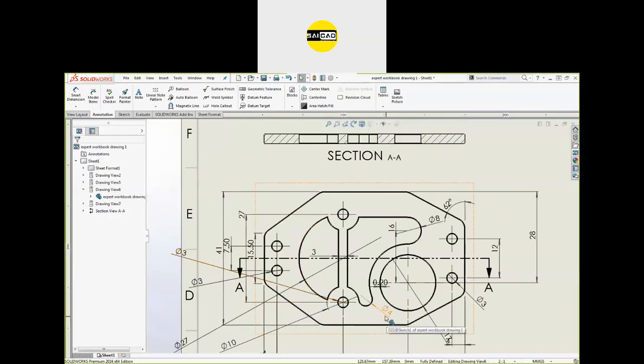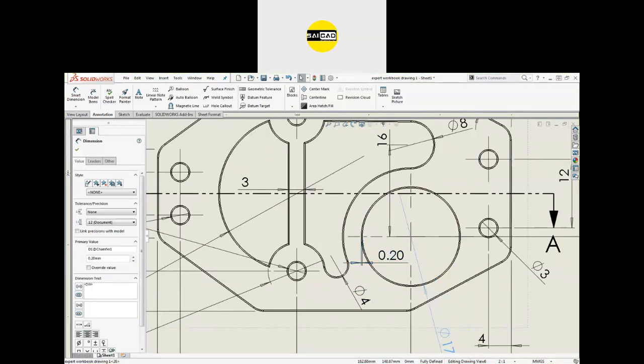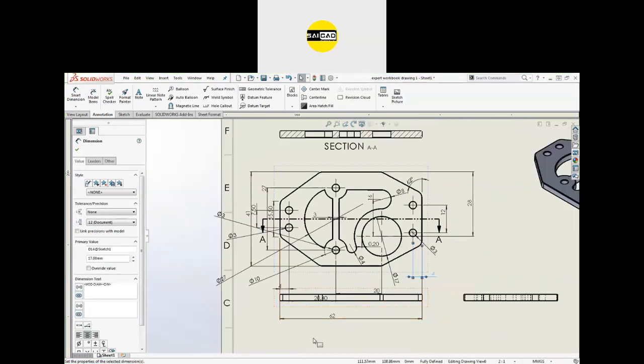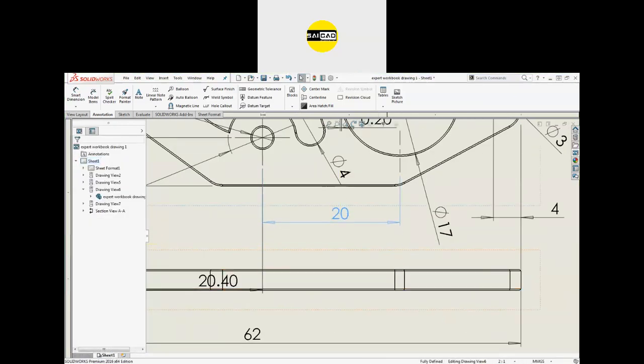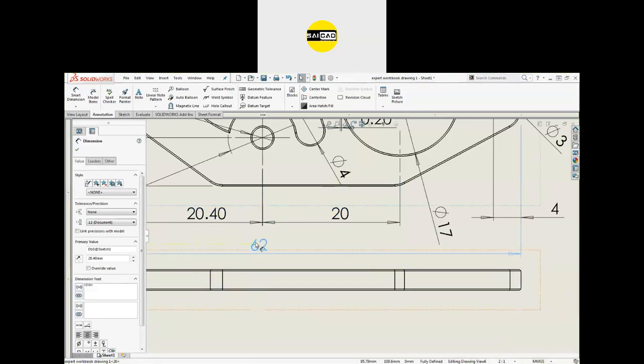So again, what you want to show, just define that. You can see this is point 0.2. I need that. We have a diameter of 17. We have a gap of 4. So define that properly. This is 20. This is 20.4 like that. This overall value is 62.